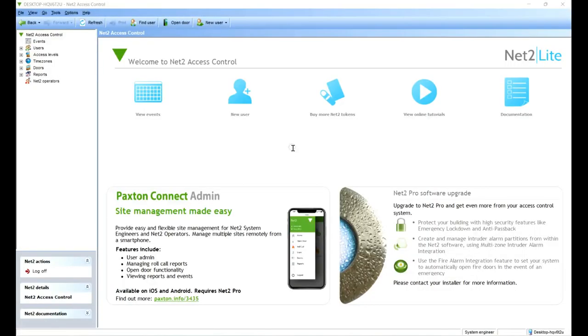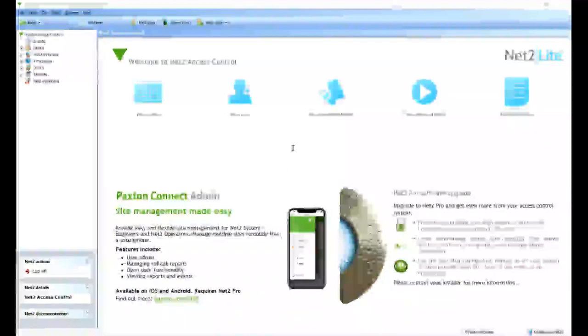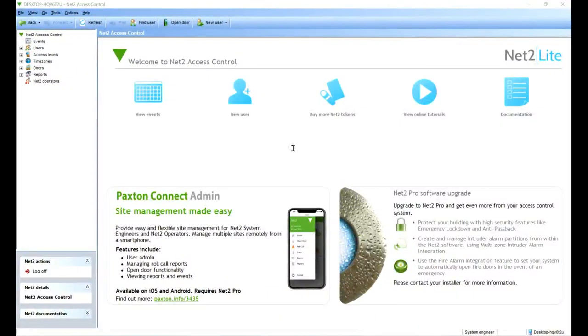In this video, we're going to look at how you would configure a Net2 ACU to accept a Wiegand reader. Typically, the Net2 ACUs would accept a Paxton format reader, but because there are so many other readers out there, most of them work on the Wiegand protocol.